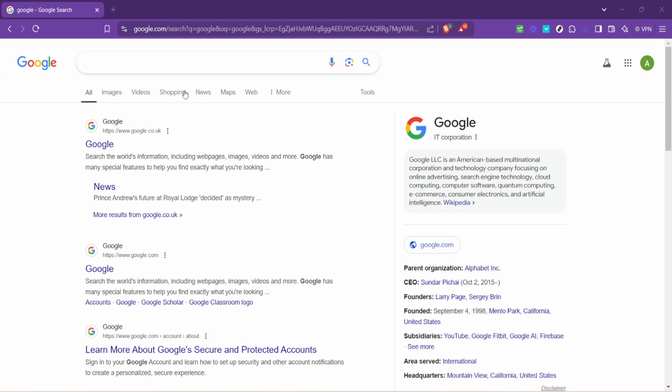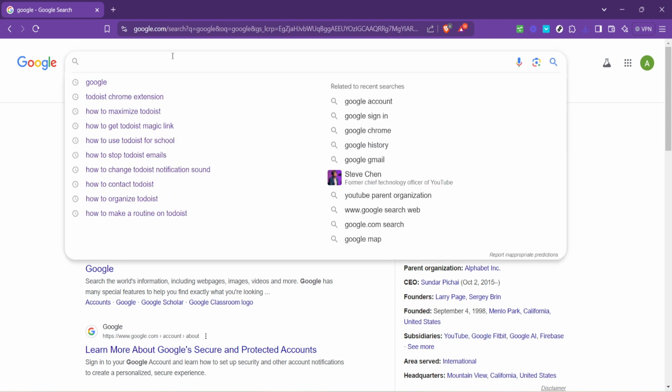First up, let's get the extension installed. Begin by opening your Chrome browser. You might already be familiar with Google, the go-to search engine for pretty much everything. Head over to Google's homepage. You can simply type Google into the address bar if it's not already your homepage. Now, in the Google search bar, type in Todoist Chrome extension. This will trigger a search that brings up various results.